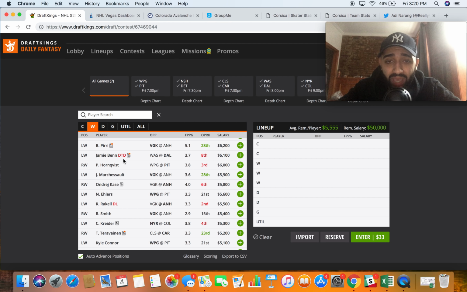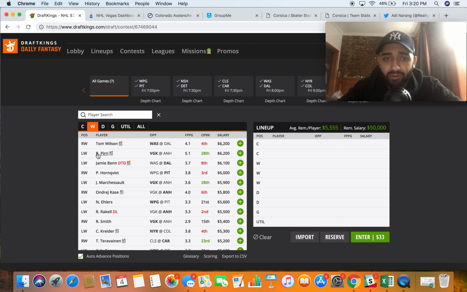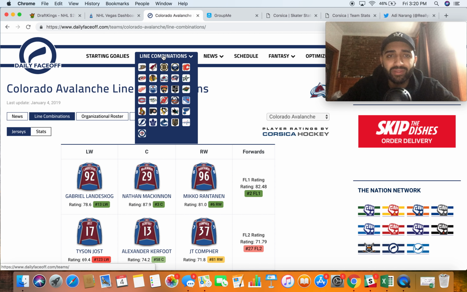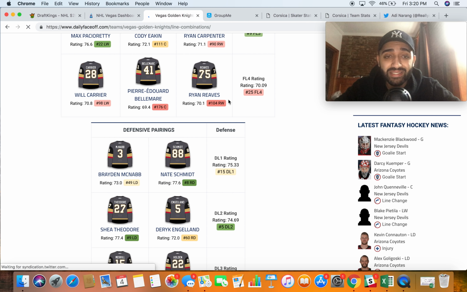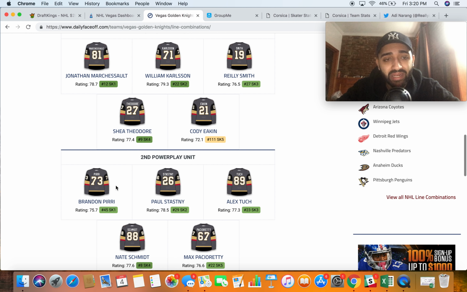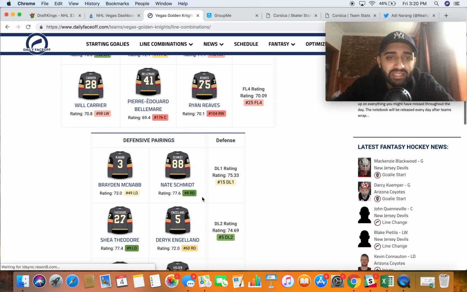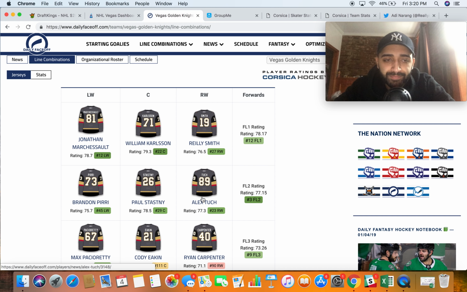Who would have ever thought that we would see Brandon Perry at 6.2K and Jonathan Marchessault at 5.9K? Jonathan Marchessault is their stud, their elite shot rate winger. Brandon Perry is this young guy that they called up to fill Max Pacioretty's role on the second line, and all he's done is score a goal in every single game he's played. He still shouldn't be priced at 6.2K, though. He's not even skating on the first-team power play. Vegas does use their second-team power play a good bit, but I'm just not interested in paying 6.2 for Perry.